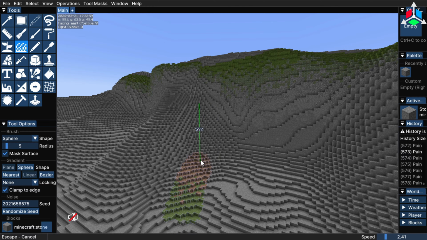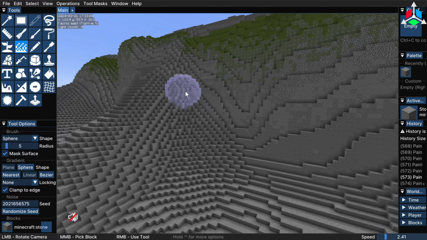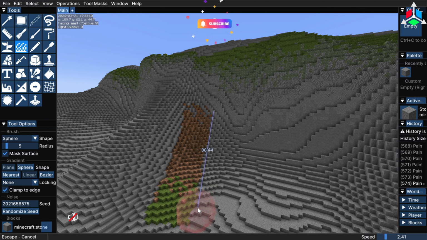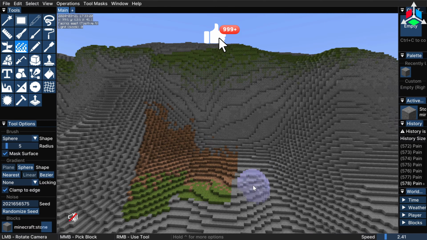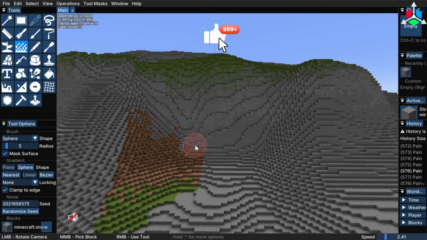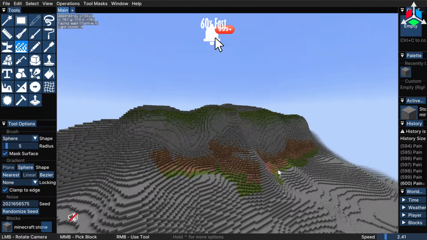After that, I go to the base of the cliff to paint. The gradient here is simply just stone to easily blend it with the other gradient. Dirt, coarse dirt, rooted dirt, and finally moss, because that's where the grass line to the terrain will start.